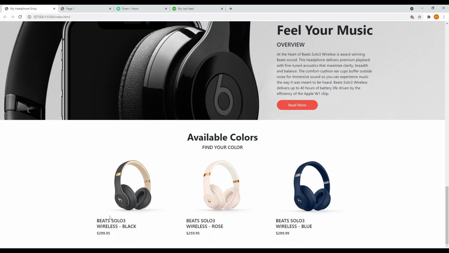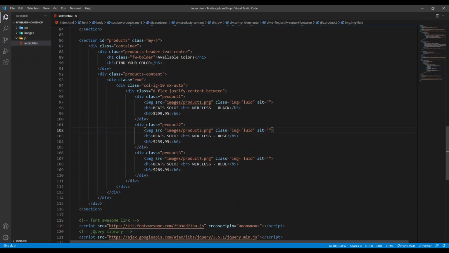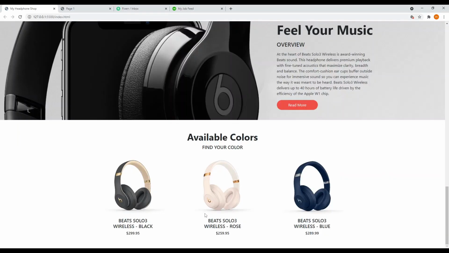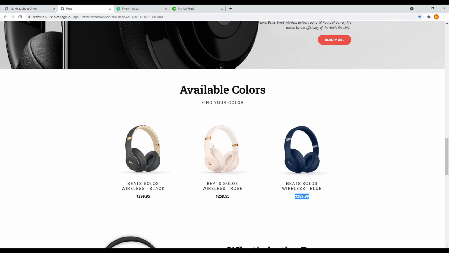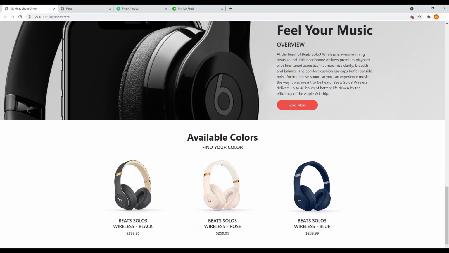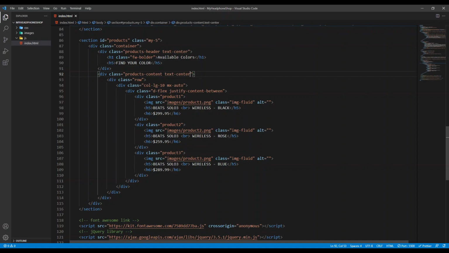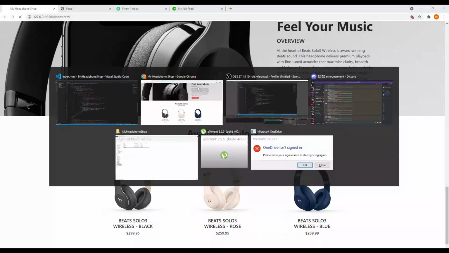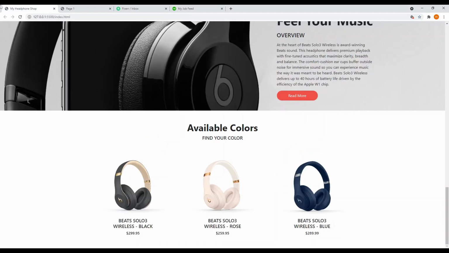We also need to position our text center, so I'm gonna go into our code and just here call LG products content. I'm gonna go text center. Yep, now we have everything in center, and it's looking fine. Actually we need some margin from the top, so I'm gonna give it products content MT4, 25. Let's give it 25. Yep, now it's looking much better.